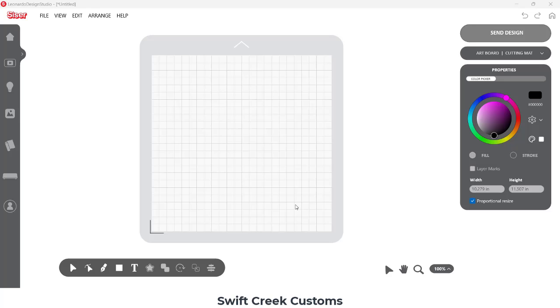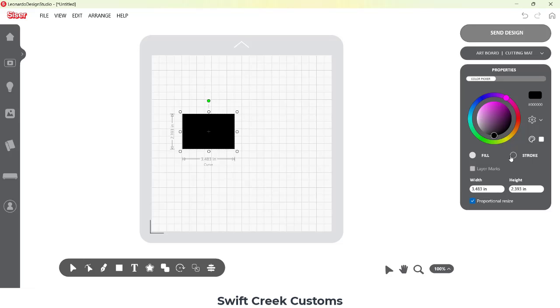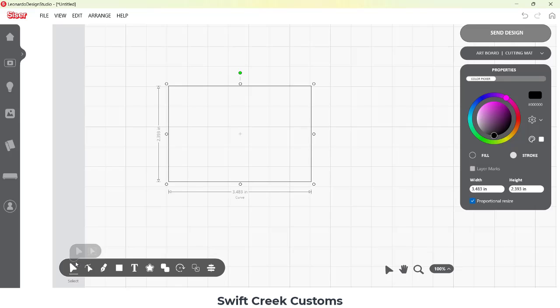Okay, so here is just a quick showing of edit points. I'm just going to draw a simple square, and then I am going to turn the stroke on just so it's easier to see. I'm going to zoom in here, and then with my select arrow, I'm going to double click on it, and that brings up these little gray boxes on the corners.